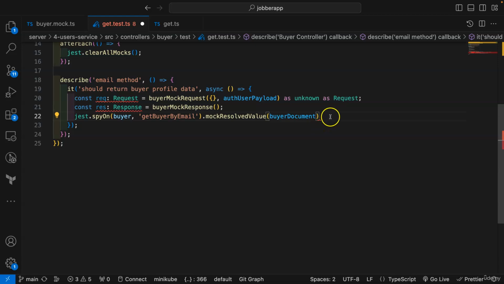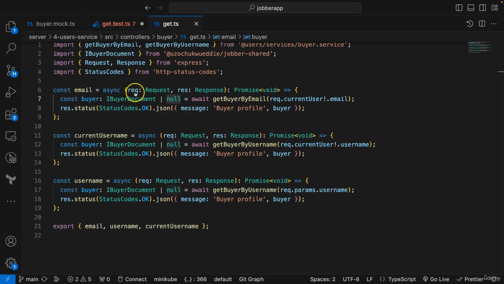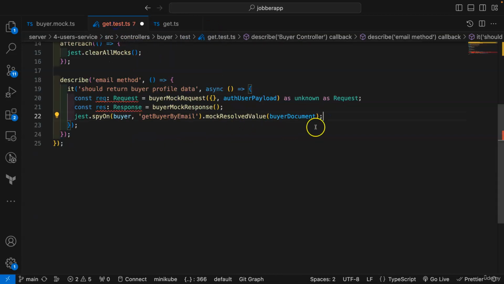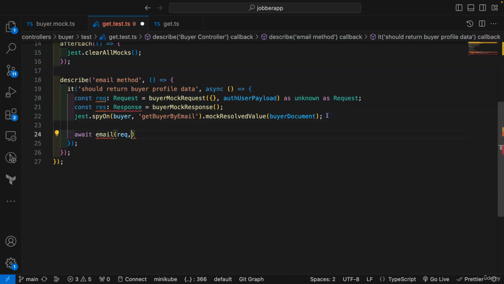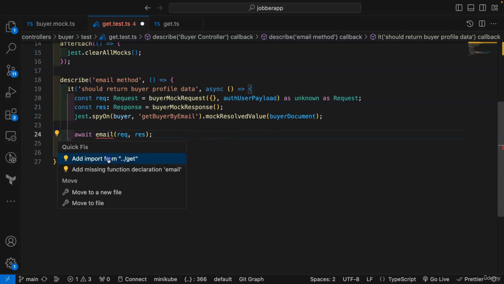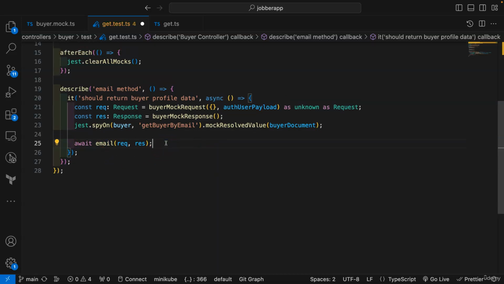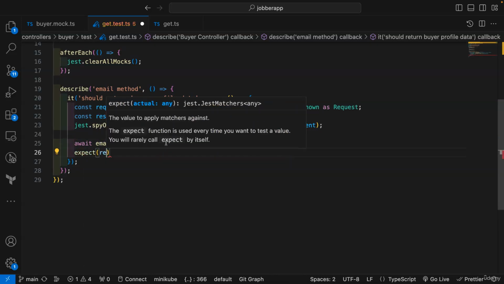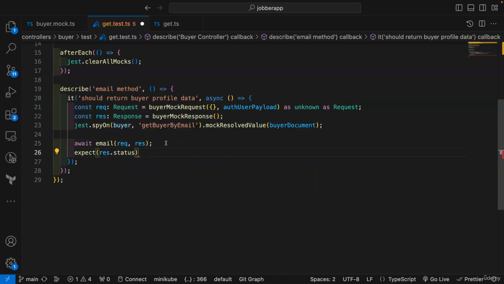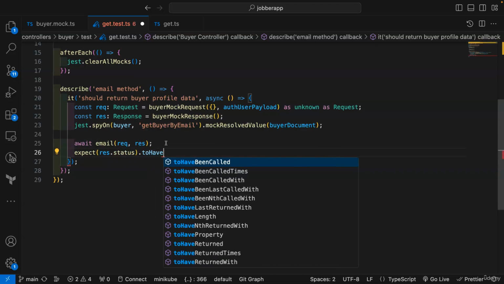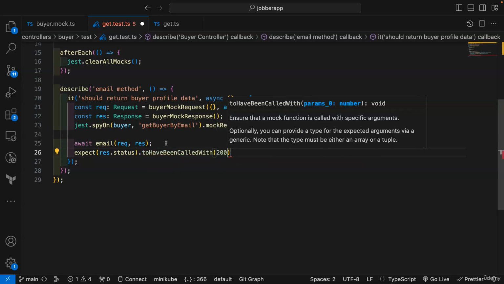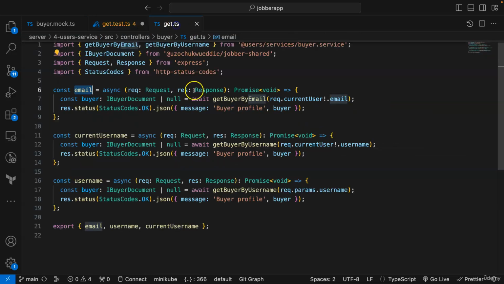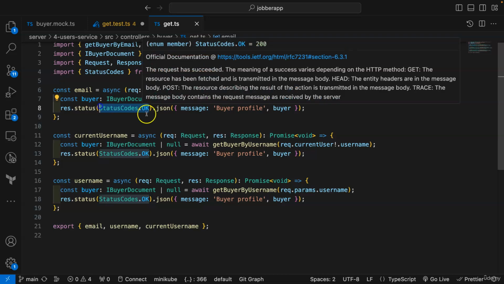Okay, so the next thing is to call this method, email. I'll say await email. It will take request and response. Now import this as well, and then here we expect res.status to have been called with 200, because that is what is called here, the status code.